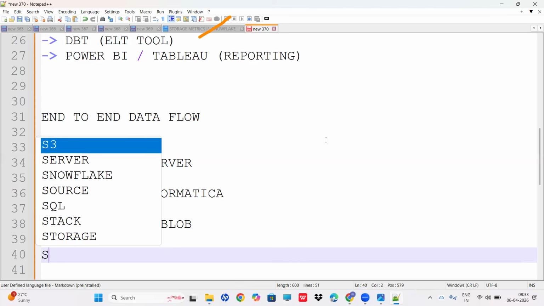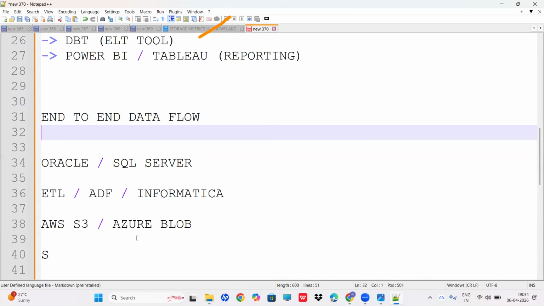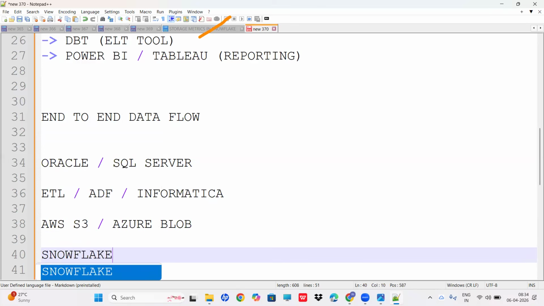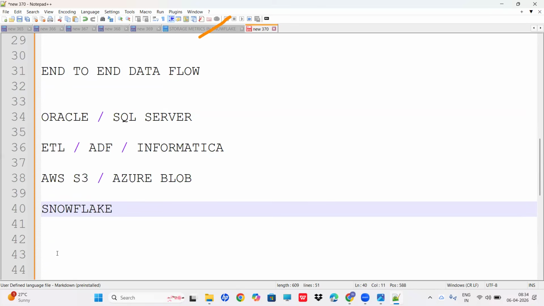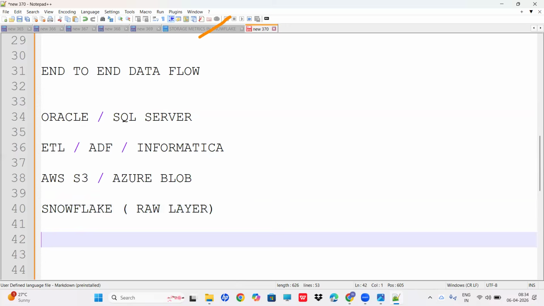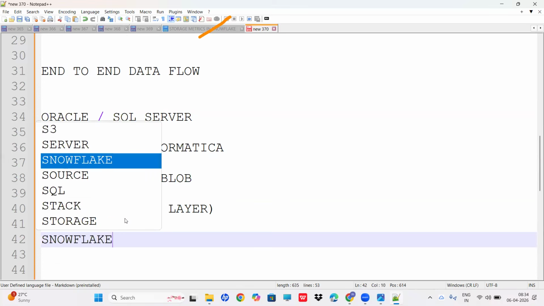First, after we have data in the S3 bucket, we need to load data into Snowflake, right? So what is the layer you can call here? In Snowflake we have a raw layer. We load data into the raw layer. Then after Snowflake, we will connect with DBT, right? So usually, without DBT, we go with Snowflake.